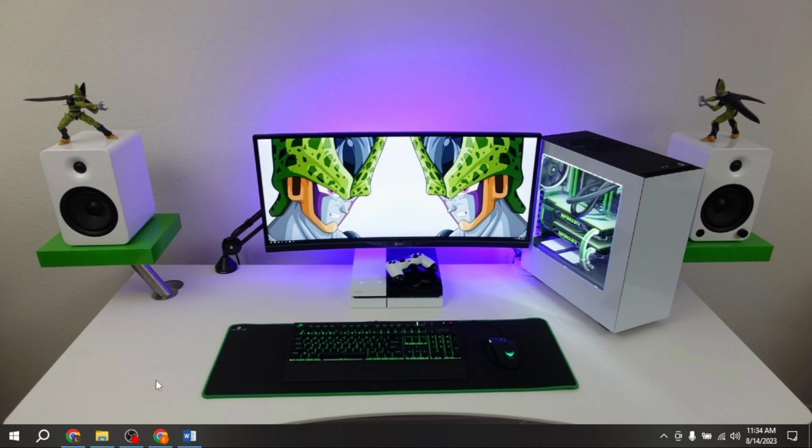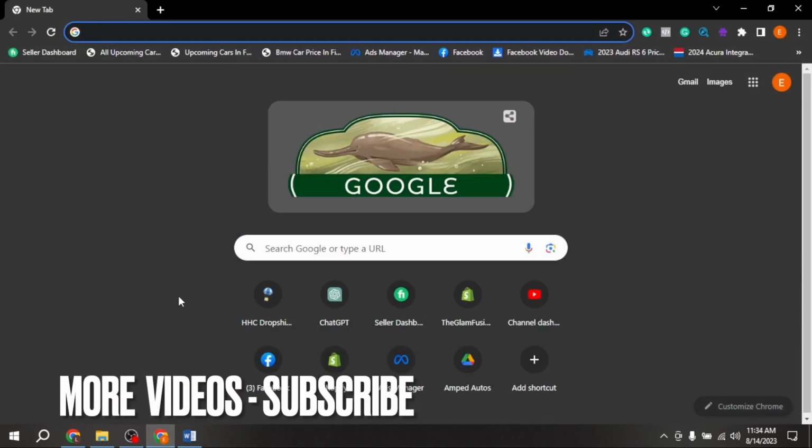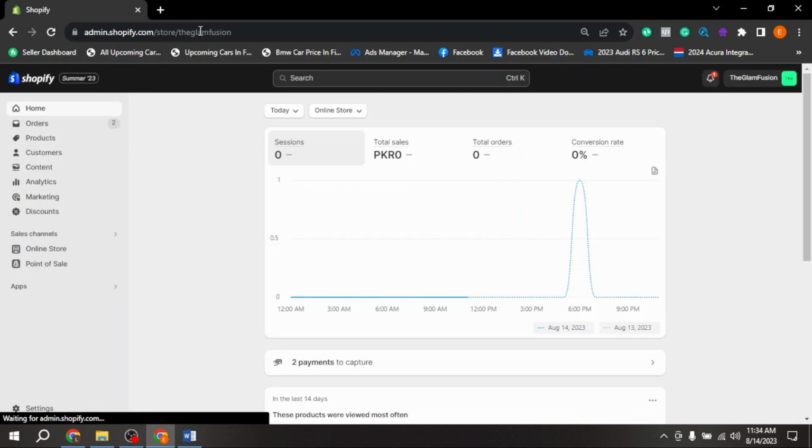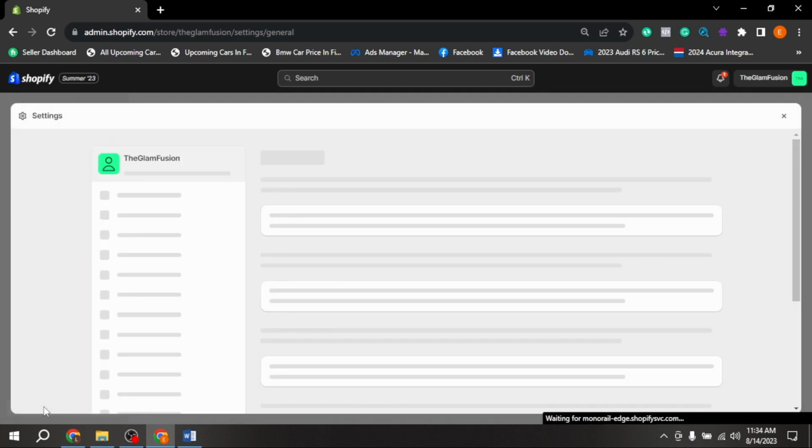Adding bank deposit payment method in Shopify store is quite simple and easy to do. First of all, open any browser. Now write admin.shopify.com in search bar. Now here in left corner, you are seeing different options. Click on settings in bottom left corner.